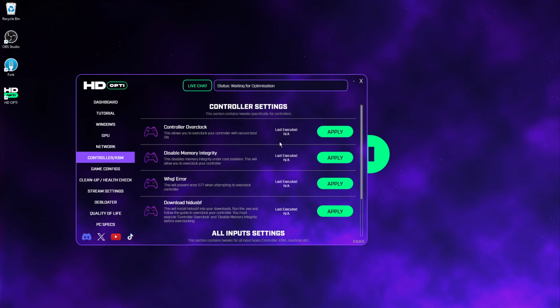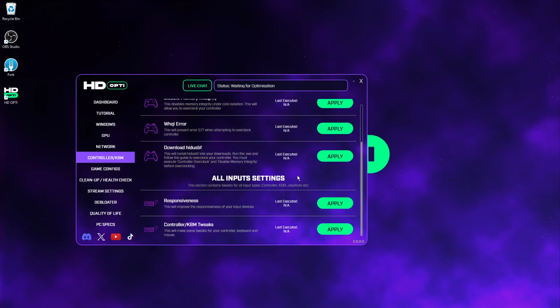Controller KBM, so everything here to keep secure but on. So you can play games like Valorant and overclock your controller, which is perfect. Got download HID USBF here, so that puts it into your downloads folder. You don't have to go into a GitHub repository to find it, as that can be quite confusing for people.